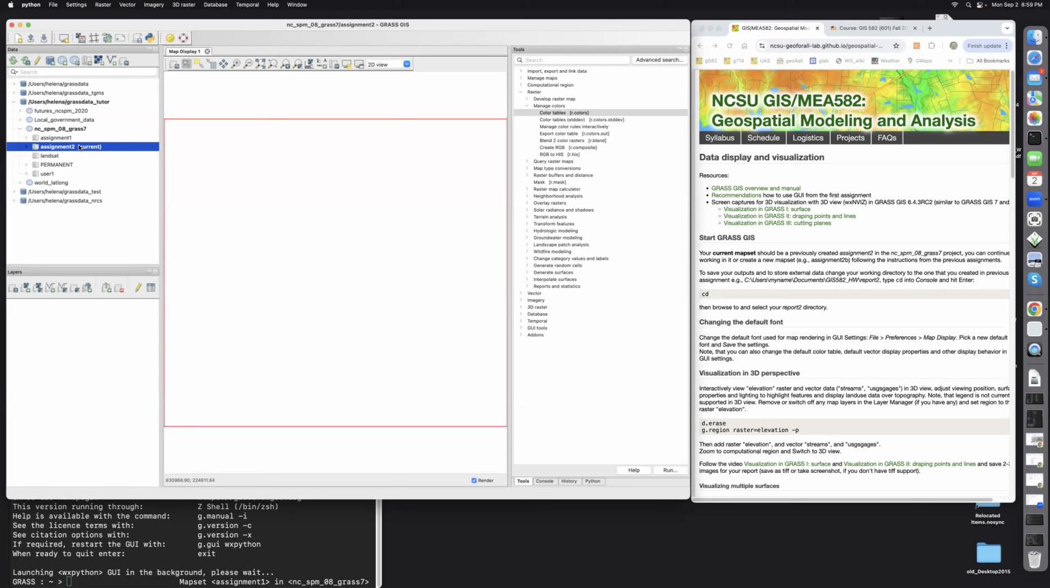You can also create a new map set if you wish and call it assignment 2B, for example, by right-clicking on your project and selecting create map set. But I will be working in my assignment 2 map set.